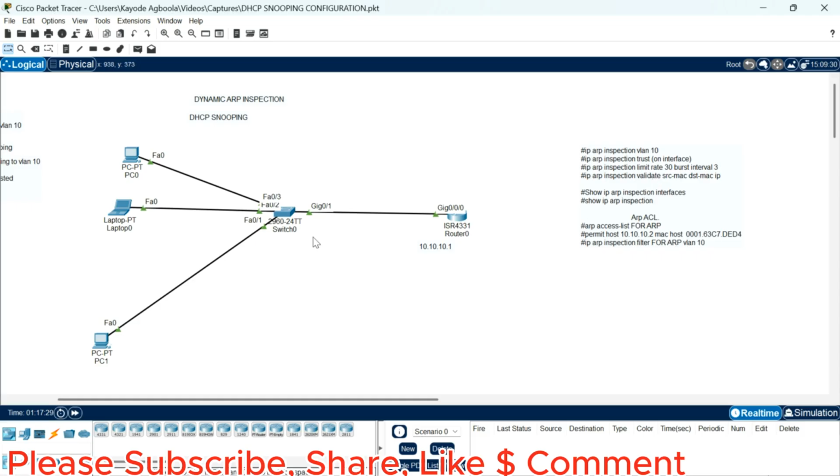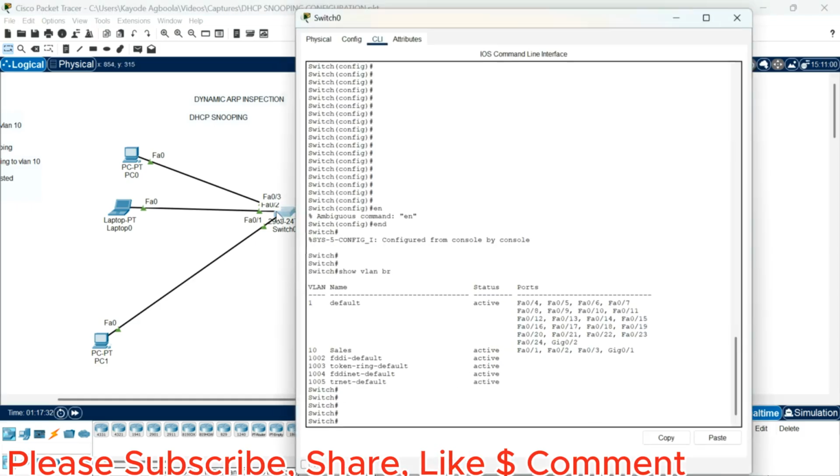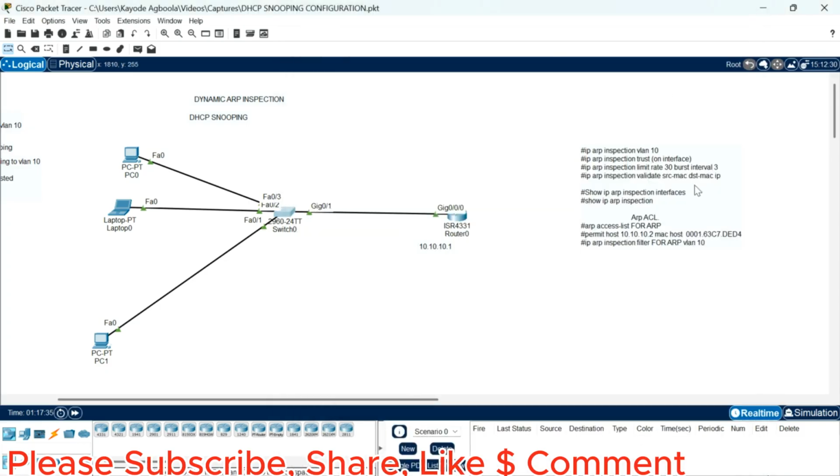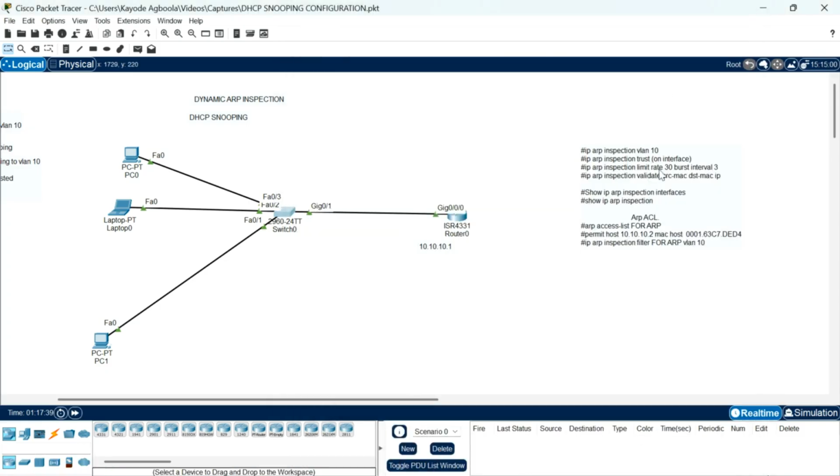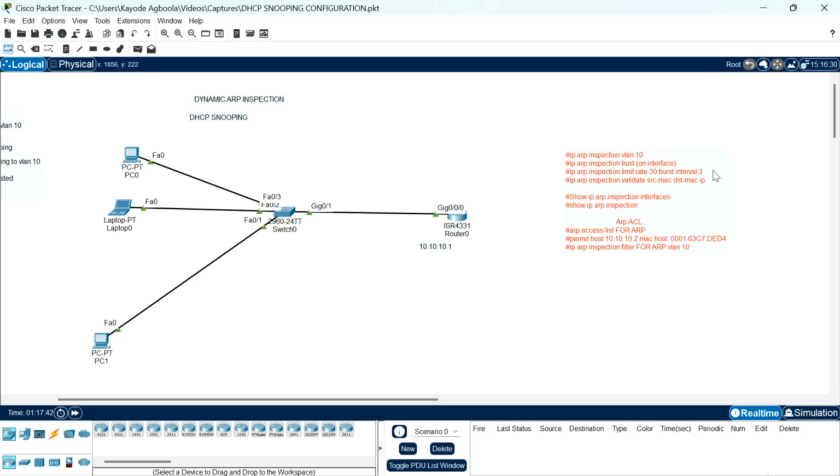Without wasting time, I will go straight to the configuration. But before I do that, let me remind you that this limit rate to reduce the number of ARP requests on an interface is not supported on Packet Tracer. There's still another one that is not supported also. This ARP ACL is not supported on Packet Tracer, but no problem. I will show you that you can still perform it, because I have access to our real network device here, so I will show in our real network device that the command will be accepted there, but in Packet Tracer the command will not be accepted.